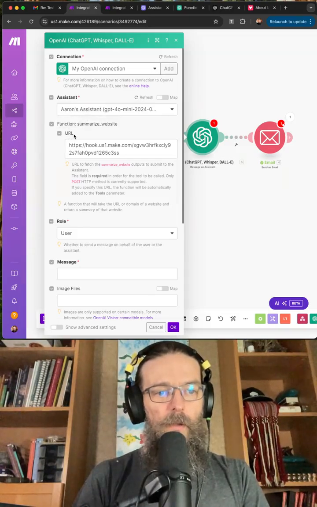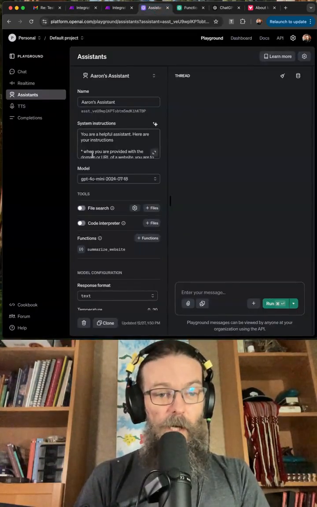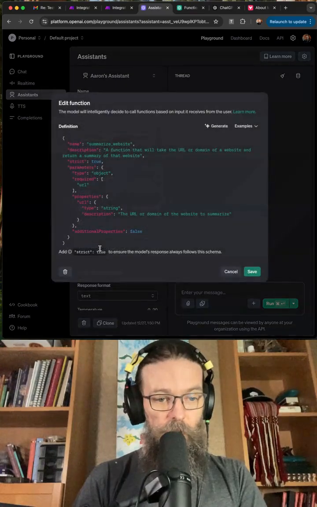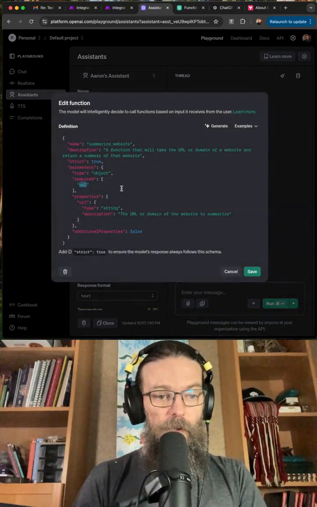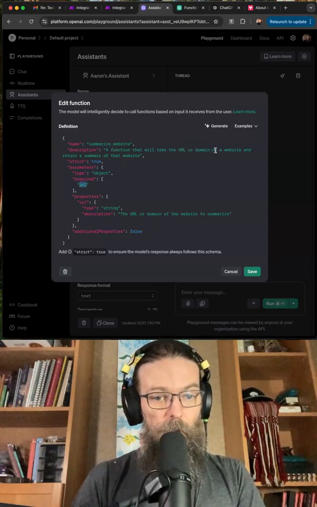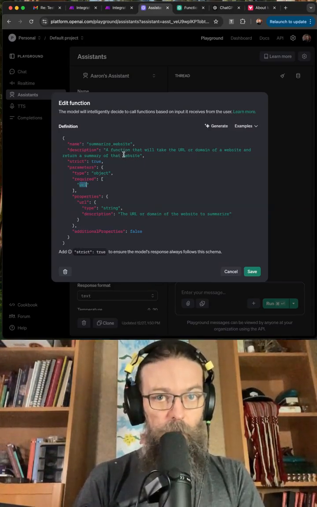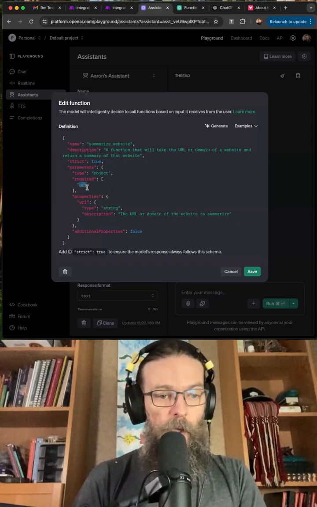Now again, make.com knows that this function needs a URL because we defined that when we set up our function back here. We said there's this URL parameter. This function will receive a URL or domain of a website and return a summary from that. So that's what our new scenario has to do. And the parameter is URL.